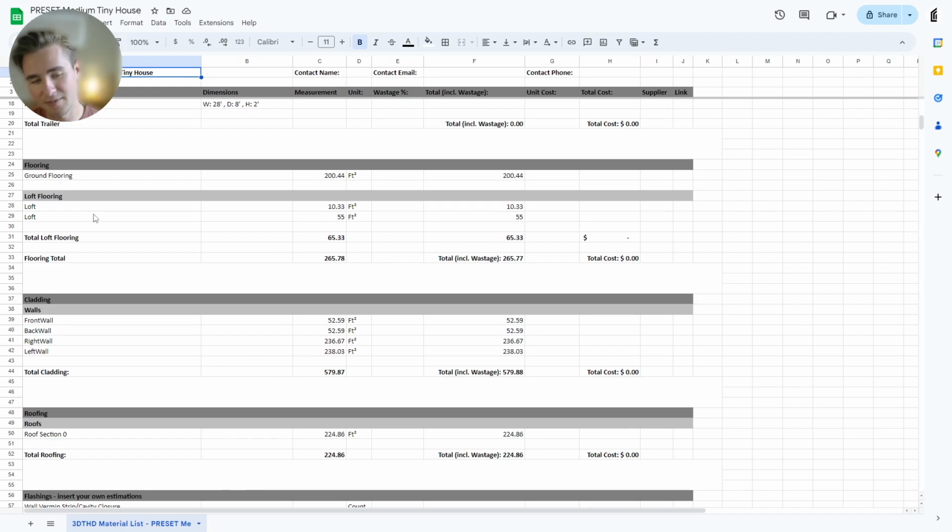And what's interesting about the tool is that it automatically estimates the quantities for every category. So for example, it shows me that at the moment I would need 200.44 square feet of ground flooring for this tiny house, and the loft will have a total of 65 square feet of flooring. And rather than just having the estimations, you can actually go in and add in your own calculations.